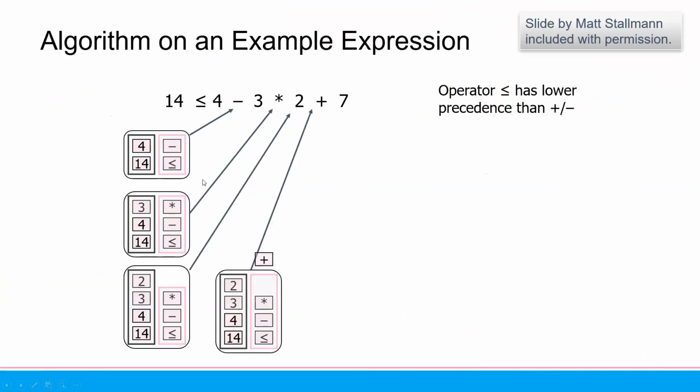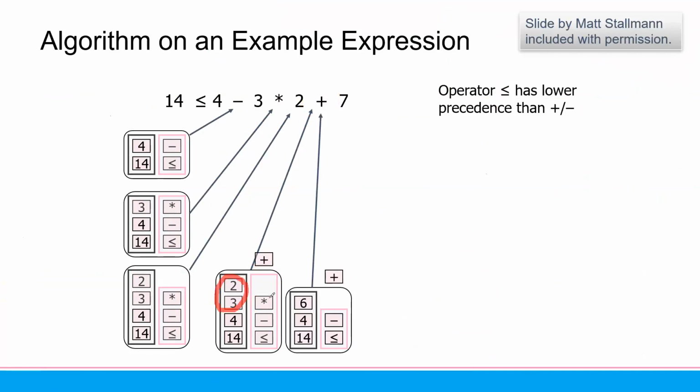However, when we have the plus, so plus with the multiply, which is higher, multiply is the higher one. Then we will not put plus into this one, but we will do the operation between 2 and 3 with the operation multiply. After we have the result 6, then we will put the plus for further consideration.